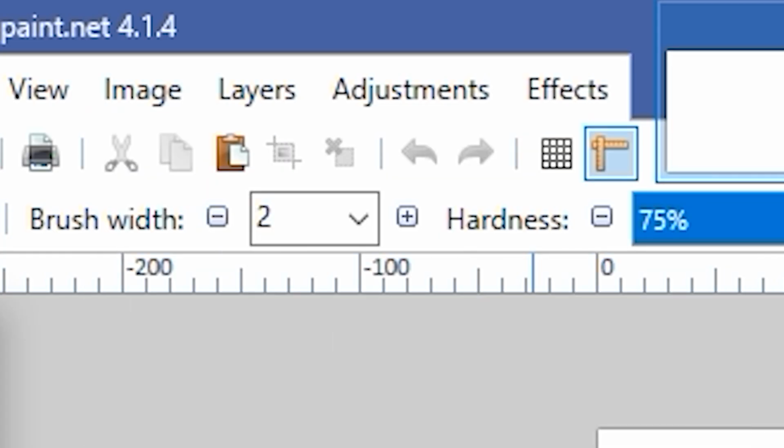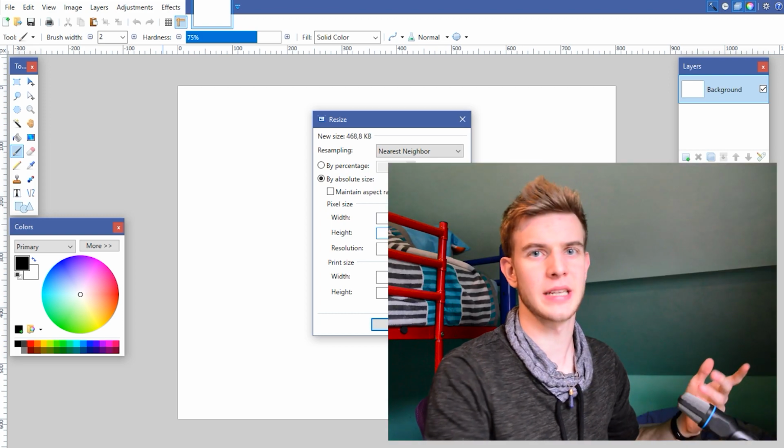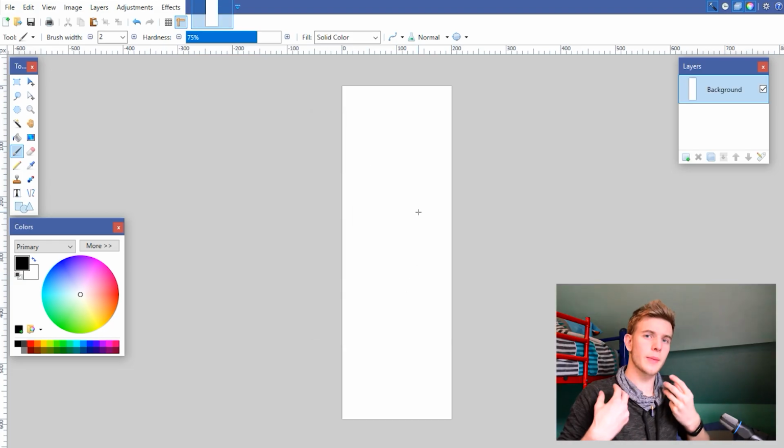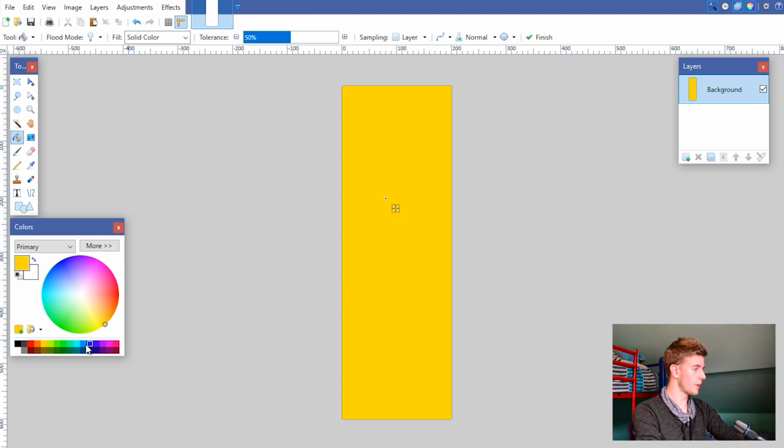Image, resize, and I want to make it 200 pixels in width and around 600 in height. I don't know why I typed it, it was already 600. Okay, now I want to make a gradient that goes from the color to pure transparency. I can change the color by applying any color to it. Let's go with orange for now.